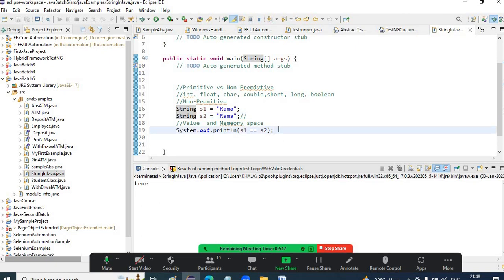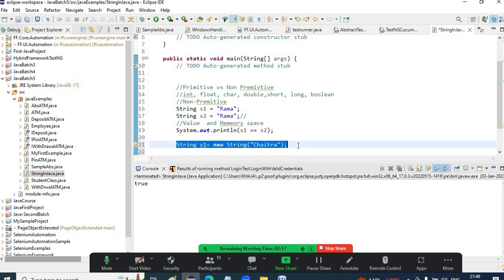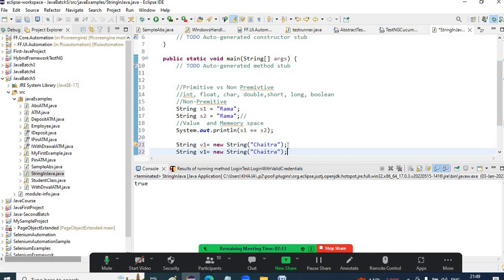Now, what is the second approach to create strings? String is a class. Do you know or don't know? Yes, String is a class, right? So I am creating one variable of type String. How to create the object for String? Using new String, and in the constructor you can pass some value, Chaitra. And I am creating one more variable. The same thing I am doing as above, and I am just checking.